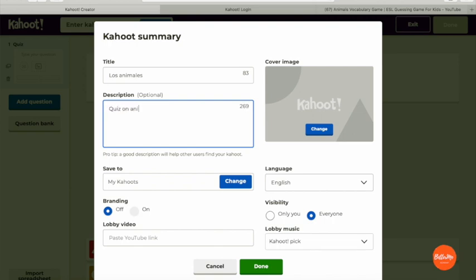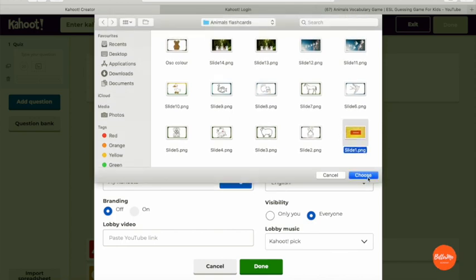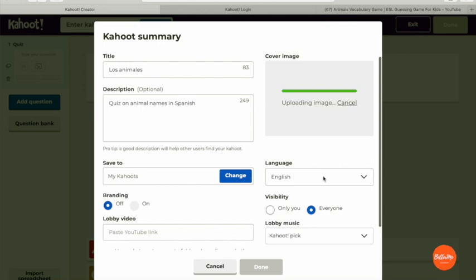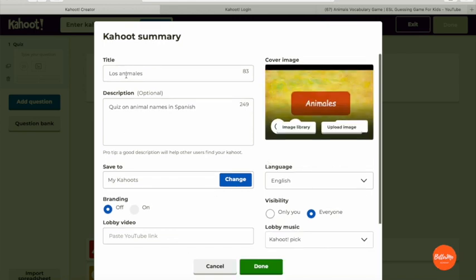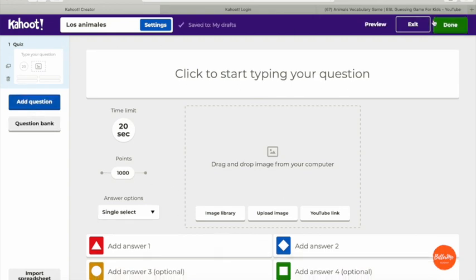I'm going to write Los Animales because I want to create a quiz with animal names in Spanish. Quiz on animal names in Spanish. Here I can even change the cover image. I can upload an image that I already have. Everything looks fine to me and now I'm done. Good to go. So once you have given a summary to your Kahoot quiz, here is your blank form to create your quizzes. So create your first question.